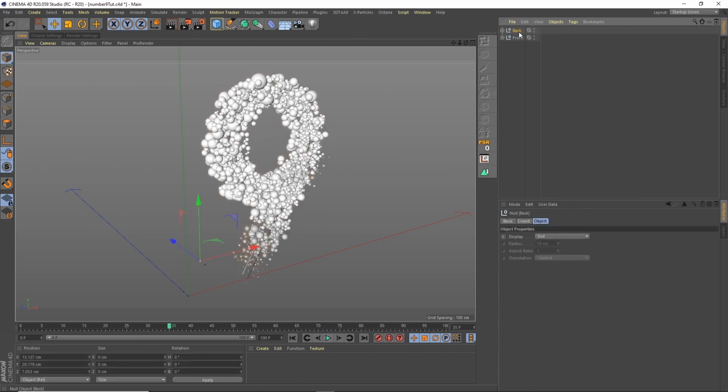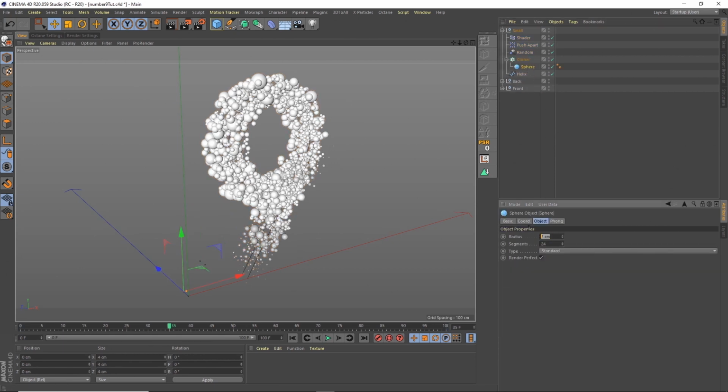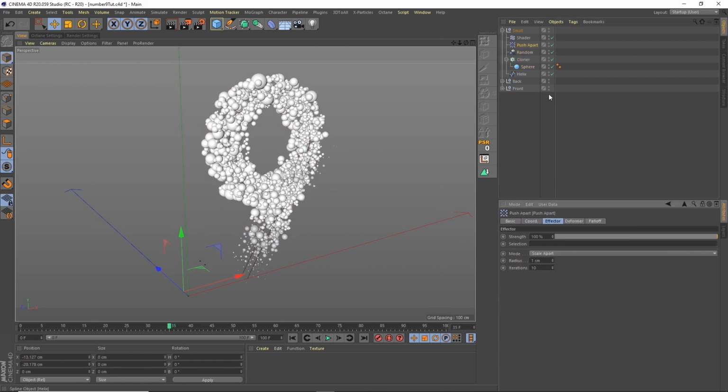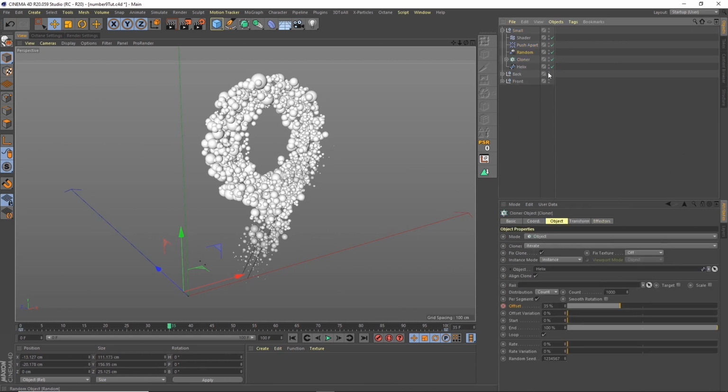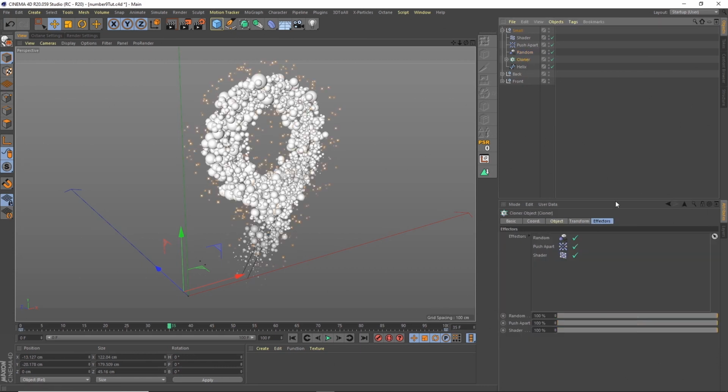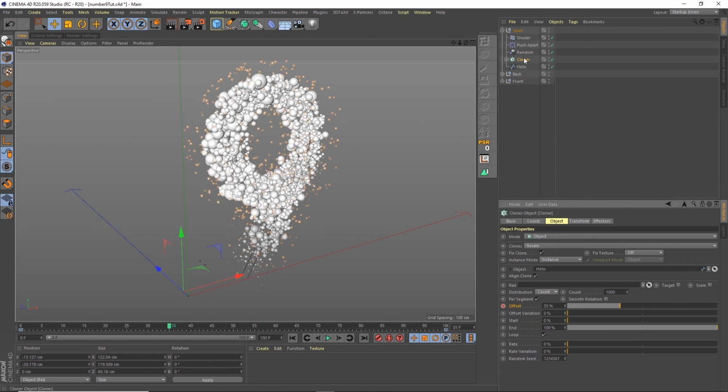And then what I'm going to do is add a third set. And these are going to be the small particles that go around the edge of the 9 altogether. So for this one, I'm going to change the sphere size to 0.2. My push apart, I'm going to leave at 1, and then for the randomness, I'm going to make these 20, 20, 20. Okay. And for the cloner, for the count, rather than being 1,000, I'm going to put this down to like 300.